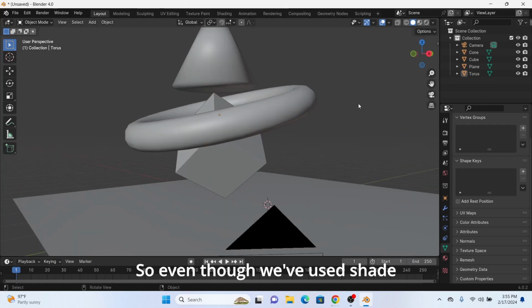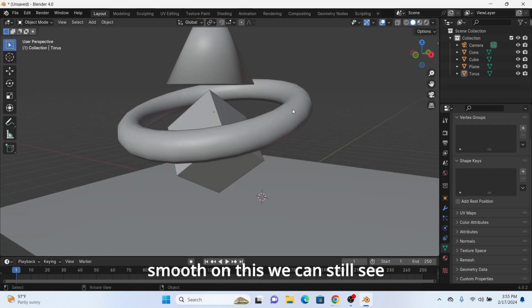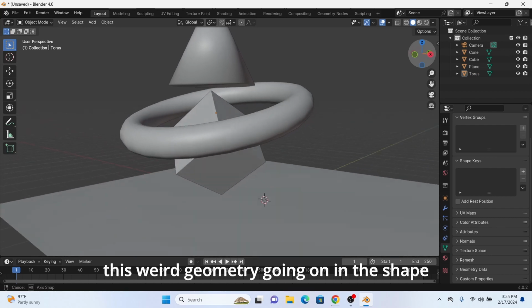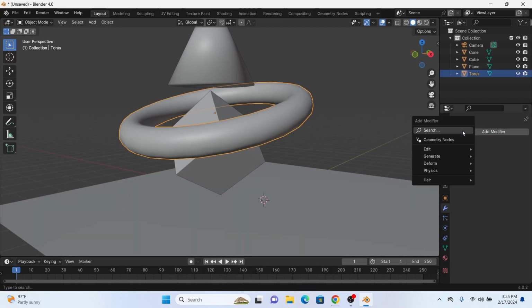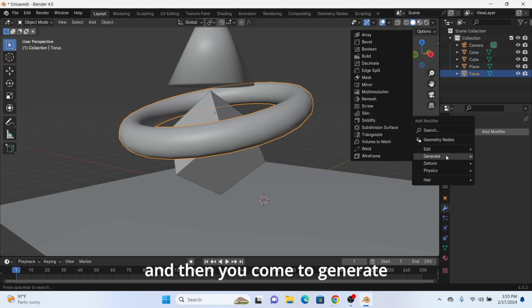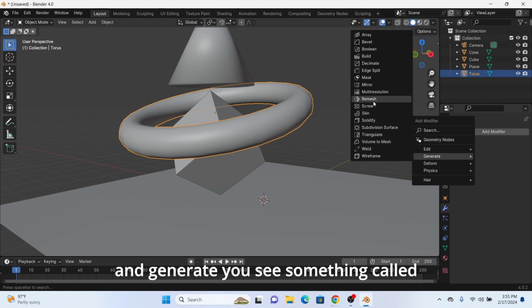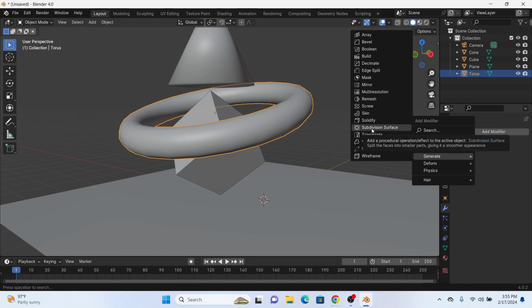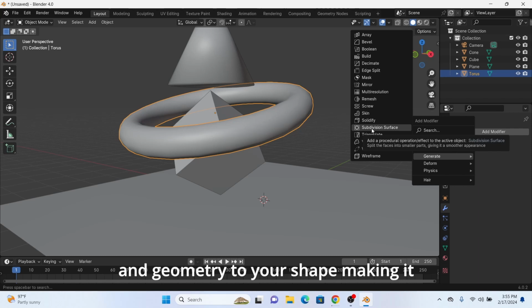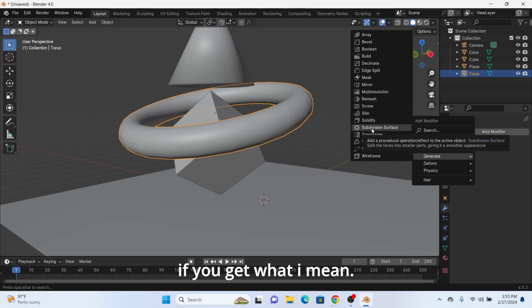So even though we've used shade smooth on this, we can still see this weird geometry going on in the shape. To fix this, we come to modifiers. You hit add modifier, and then you come to generate. In generate, you see something called subdivision surface. When you hit this, it adds more subdivision and geometry to your shape, making it look more organic and smoother, if you get what I mean.